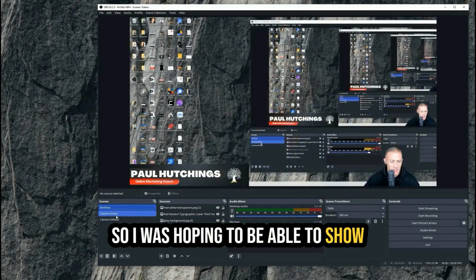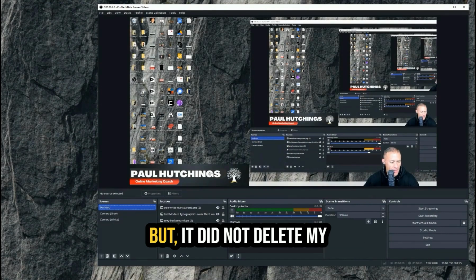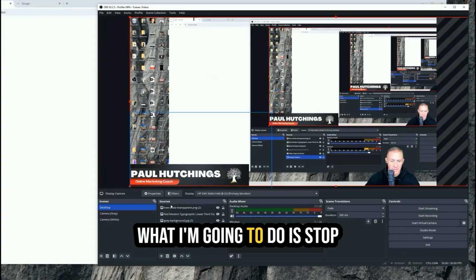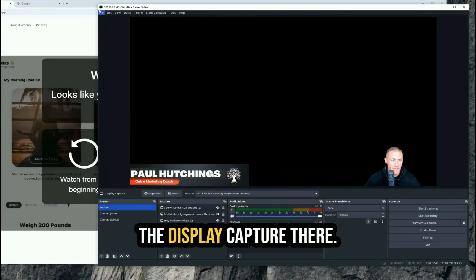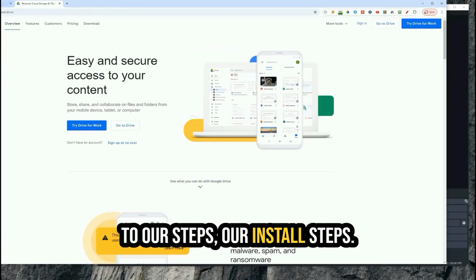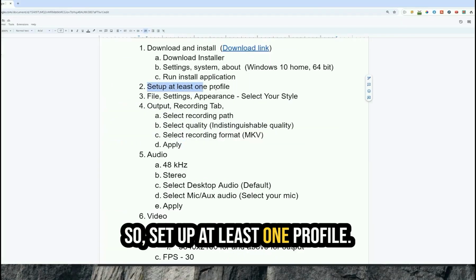So I was hoping to be able to show you how to do this from scratch, but it did not delete my settings. So that's okay. What I'm going to do is stop the display capture there. And I'm going to come back over to our install steps. So, set up at least one profile.